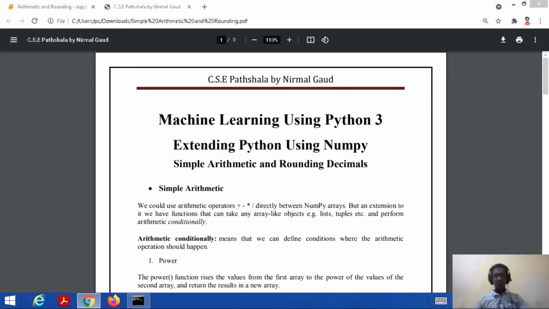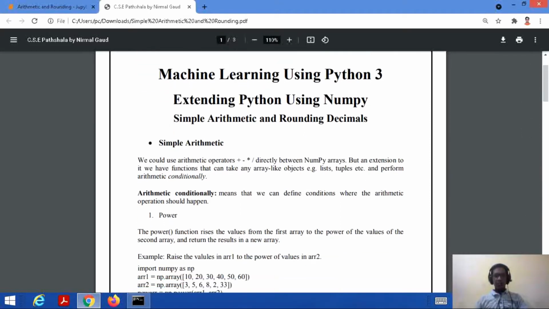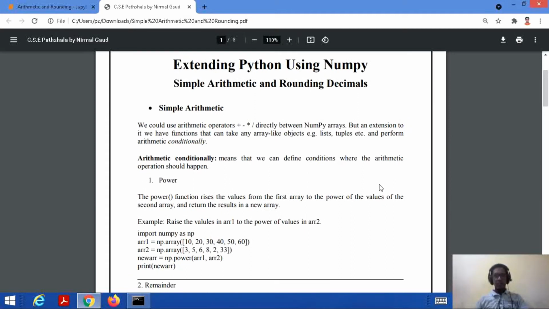We were studying machine learning using Python 3, and in this tutorial we will study simple arithmetic and rounding decimals. If we talk about simple arithmetic, we can use arithmetic operators like plus, minus, multiplication, division directly between NumPy arrays. But there is still an extension to use such functionalities in NumPy that will take array-like objects, for example lists, tuples, etc., and perform arithmetic conditionally.